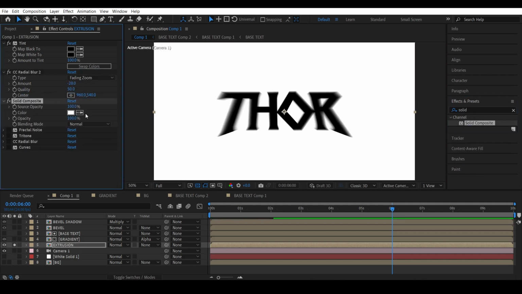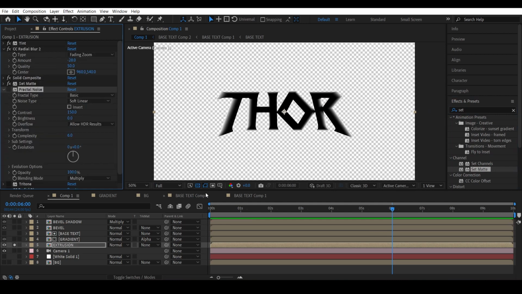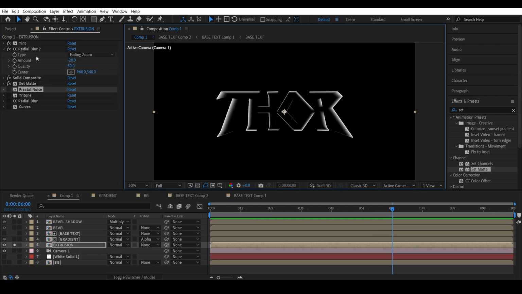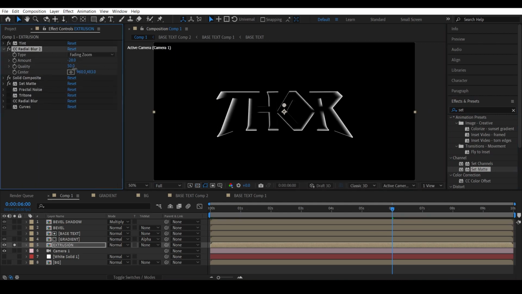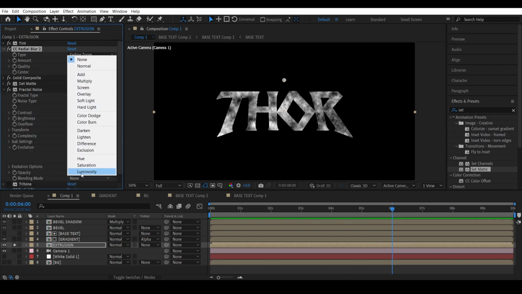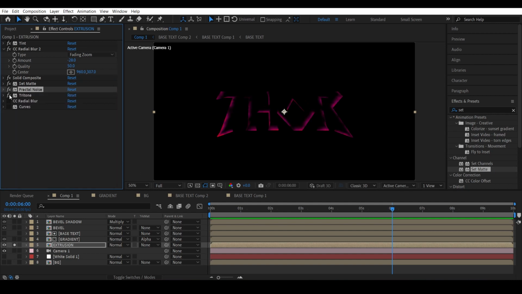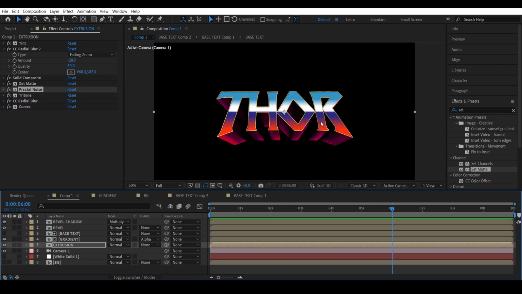Then applied a solid composite effect followed by a set matte effect. Now I have white color only at the edges. Now by moving the radial blur center, we can somewhat define the direction of the lighting. Now I applied the fractal noise effect and changed the blending mode to multiply. After enabling the tritone and the CC radial blur effects, I ended up with this.